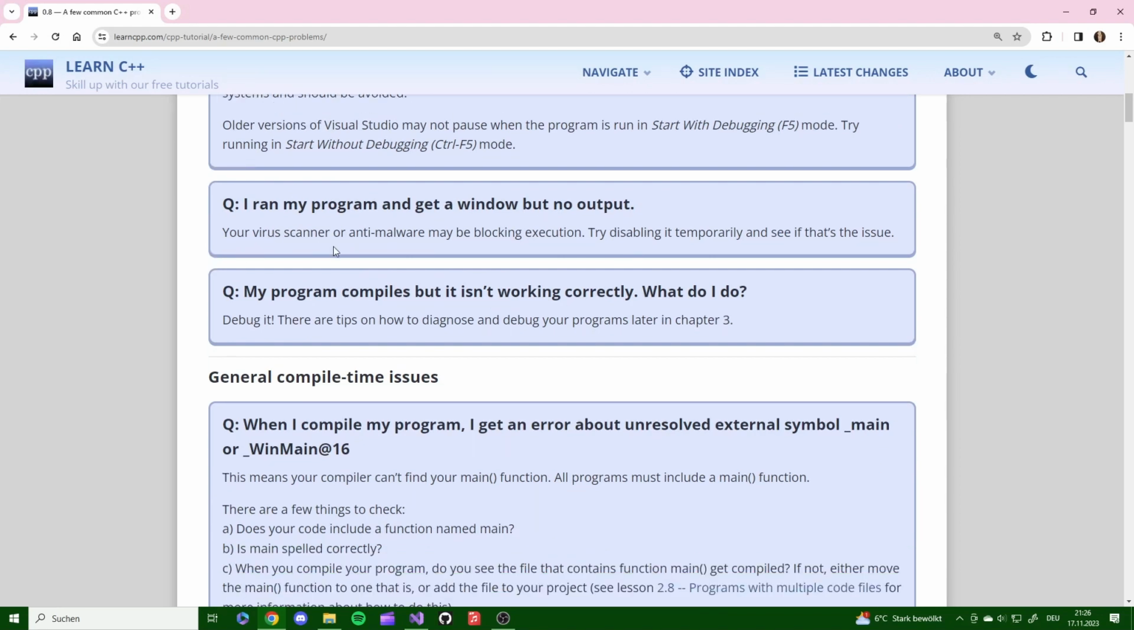And now I ran my program and get a window, but no output. Your virus scanner or anti-malware may be blocking execution. Try disabling it temporarily and see if that's the issue. You can try that. And my program compiles, but it isn't working correctly. What do I do? Debug it. There are tips on how to diagnose and debug your programs later in chapter 3.